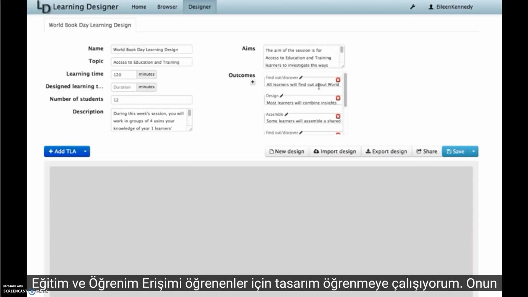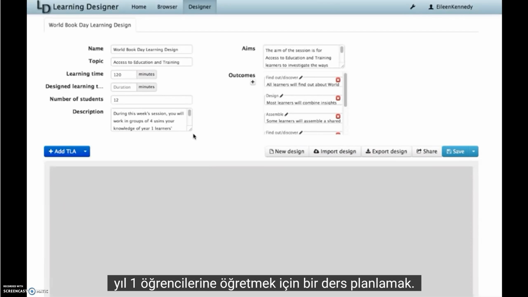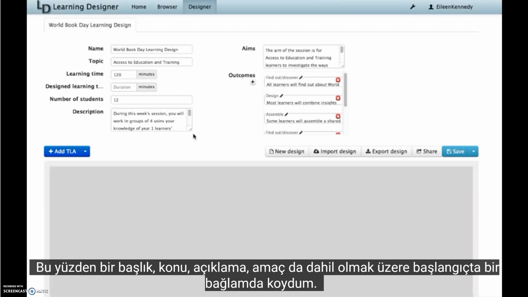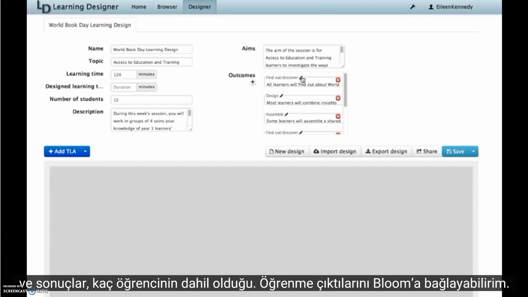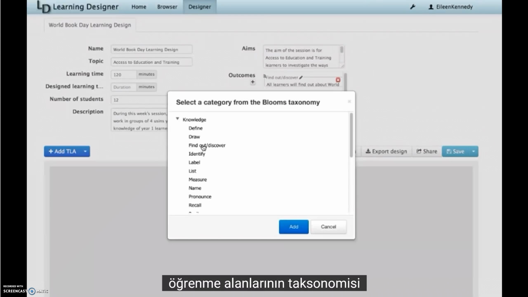And I'm working on a learning design for access to education and training learners. It's for an activity based around World Book Day, to find out about World Book Day and use that to plan a lesson to teach Year 1 learners. So I've put in some context at the beginning, including a title, topic, description, aims and outcomes, how many learners involved. I can link the learning outcomes to Bloom's taxonomy of learning domains.